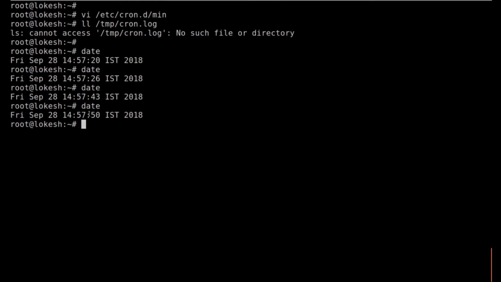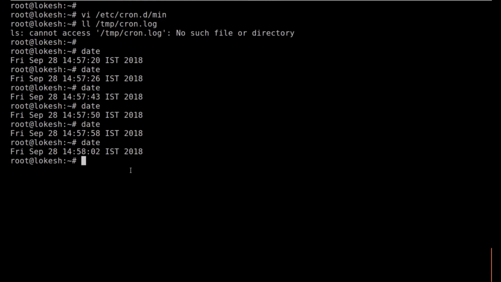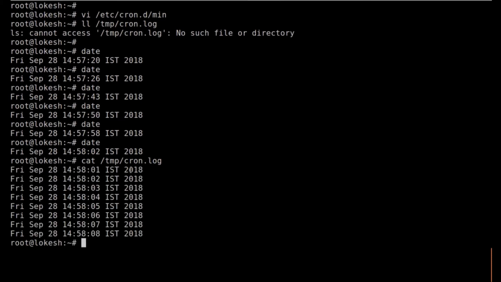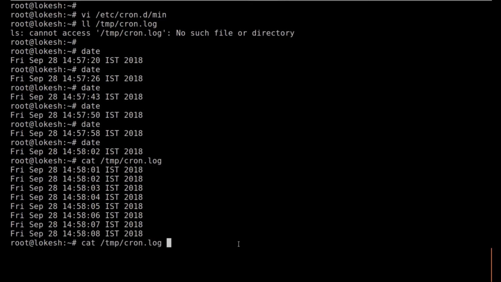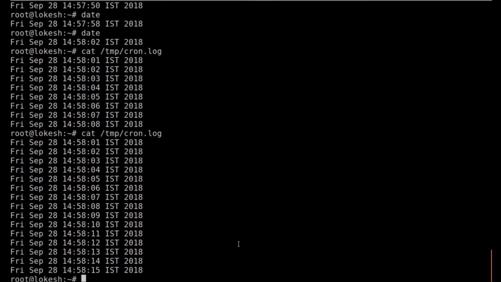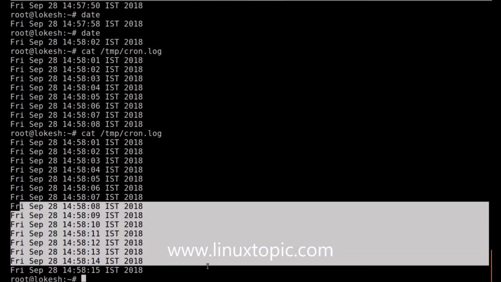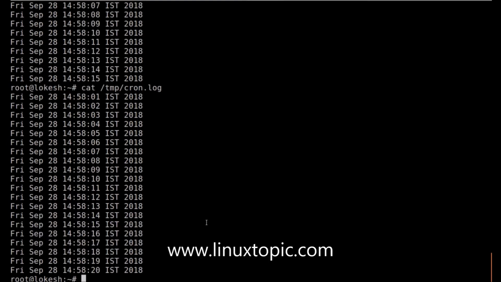Now 50. Now it's 58. Now we just check the log. It's working. The first print is 15, 55. Now we will watch the live log using the tail command.